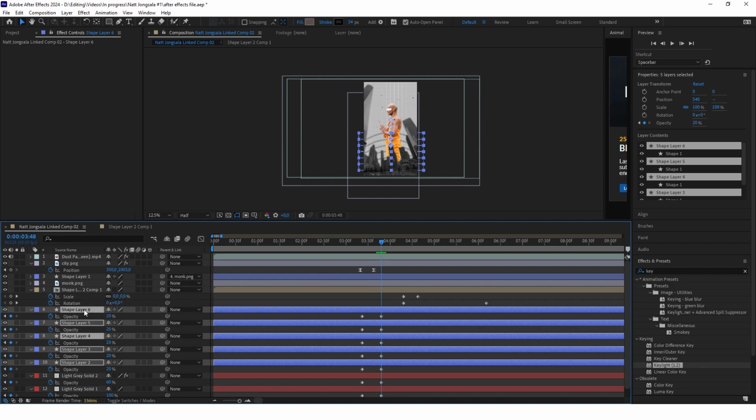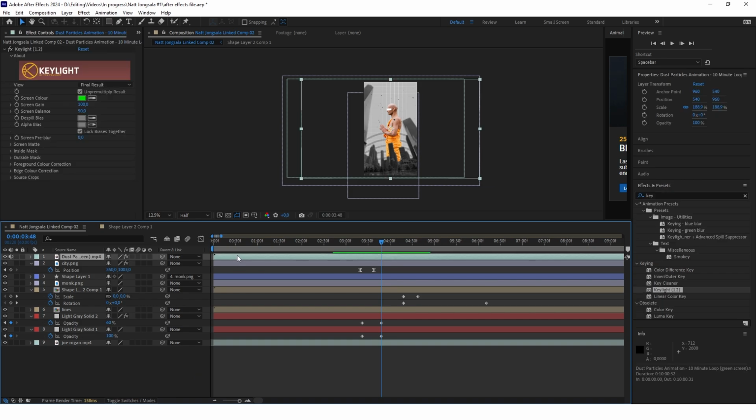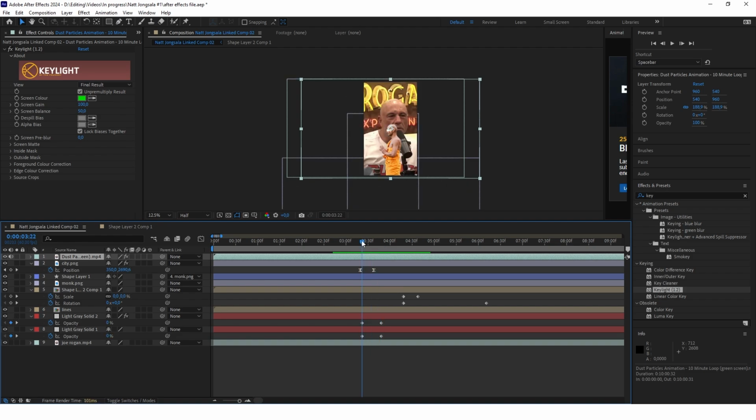I will now select all of these layers and right click on them and pre-compose them, just to make everything easier to manage. And now we'll have to shorten these dust particles. So go to the point where the background starts animating.